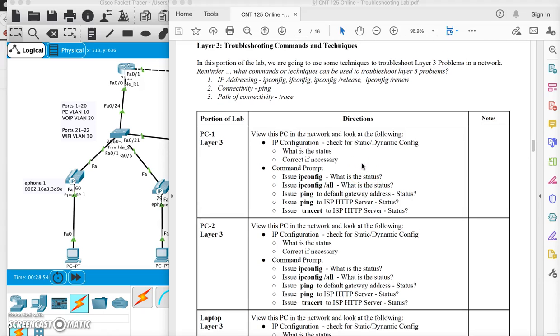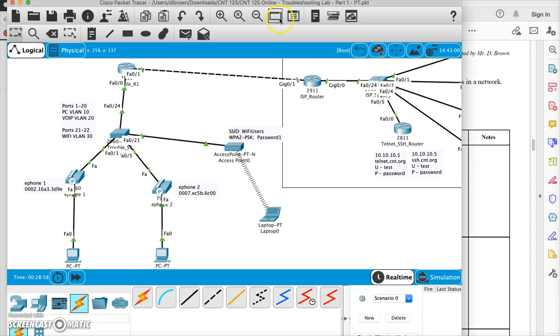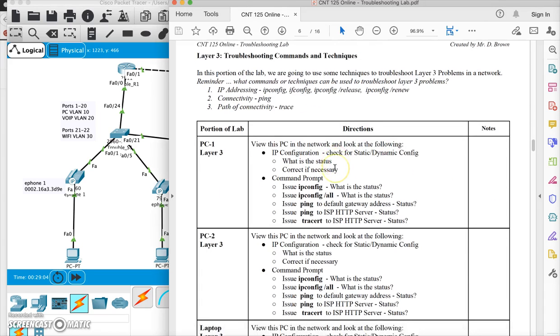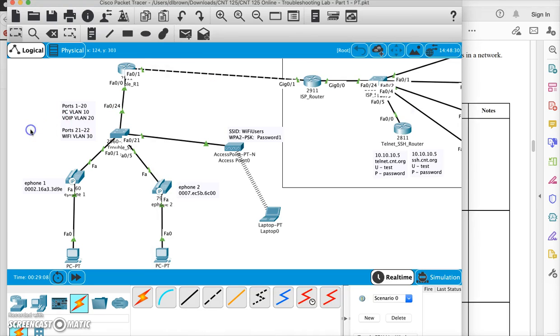All right, CNT125, we are working on our layer 3 troubleshooting, part 1 of our troubleshooting lab. We're working now on layer 3 troubleshooting techniques. So again, we left off on checking. We did the layer 1 cabling, and we did the layer 2 NICs and interfaces and the no shutdowns.